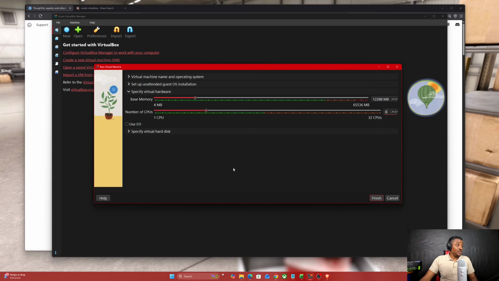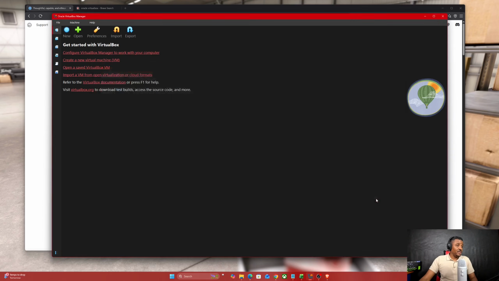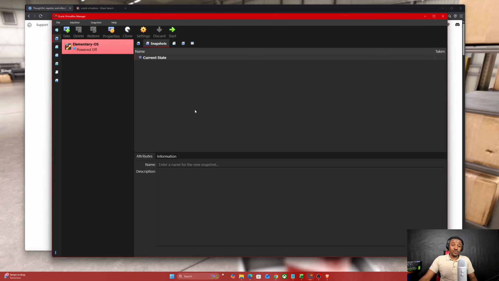Okay, 8 CPU cores, and I'm going to use EFI. And for the hard disk, let's give it about 50 gig, so we have enough space. Okay, and so far we are done with this. We might be able to do a couple more tweaks. Please follow along, click on Settings.